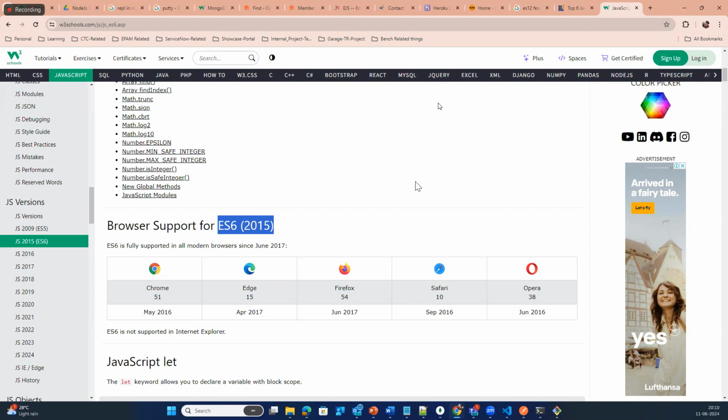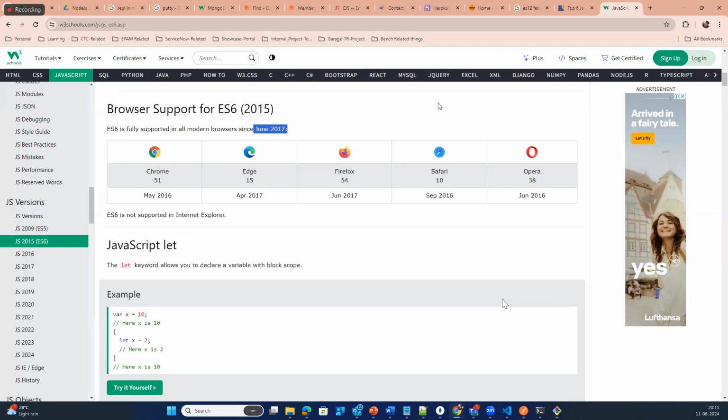So as a developer, I can use this Math.log2 in my code. But when you open it inside the browser, it's breaking because the browser is not supporting. So by June 2017, most of the major browsers are supporting. Did you observe one thing? Microsoft Edge is there, right? Chrome, Edge, Firefox, Safari, Opera. Hardly will we use browsers beyond these.